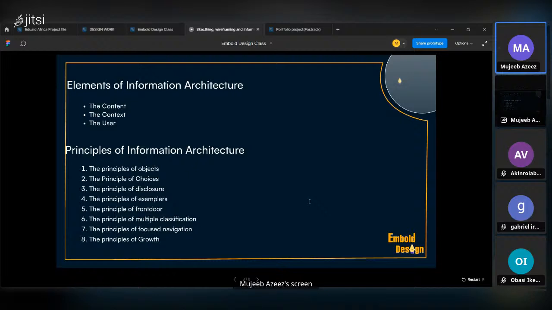So elements or objects on your interface content should be self-explanatory, so that you know what they are and what they work for. You get me? Then let's move on to the principle of front door.